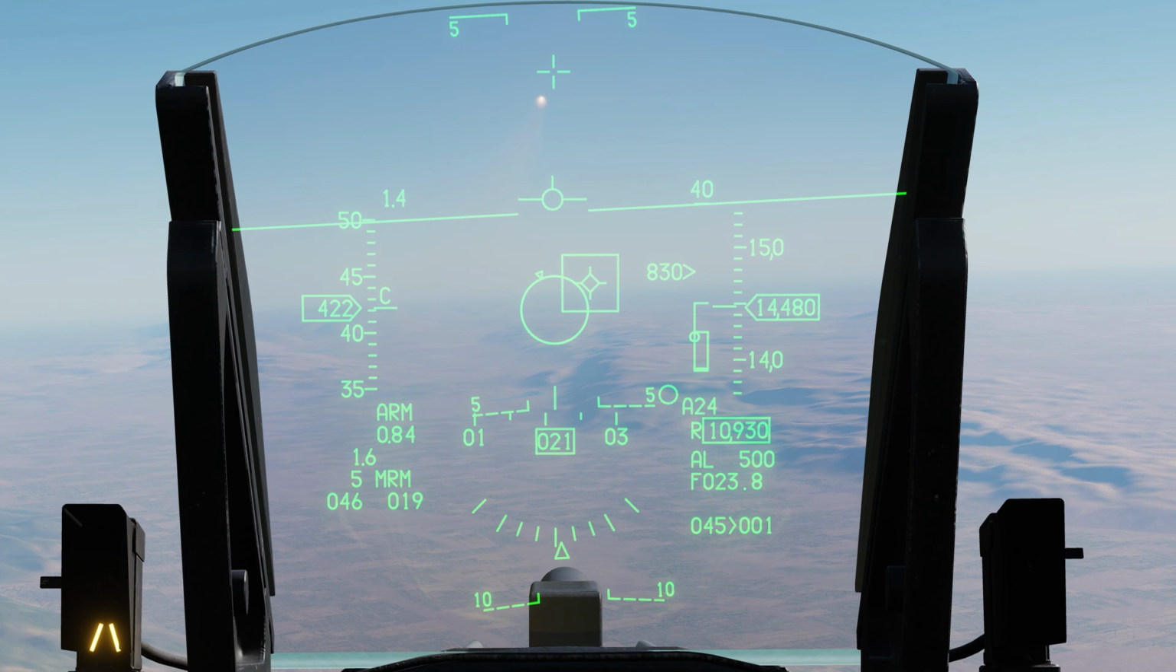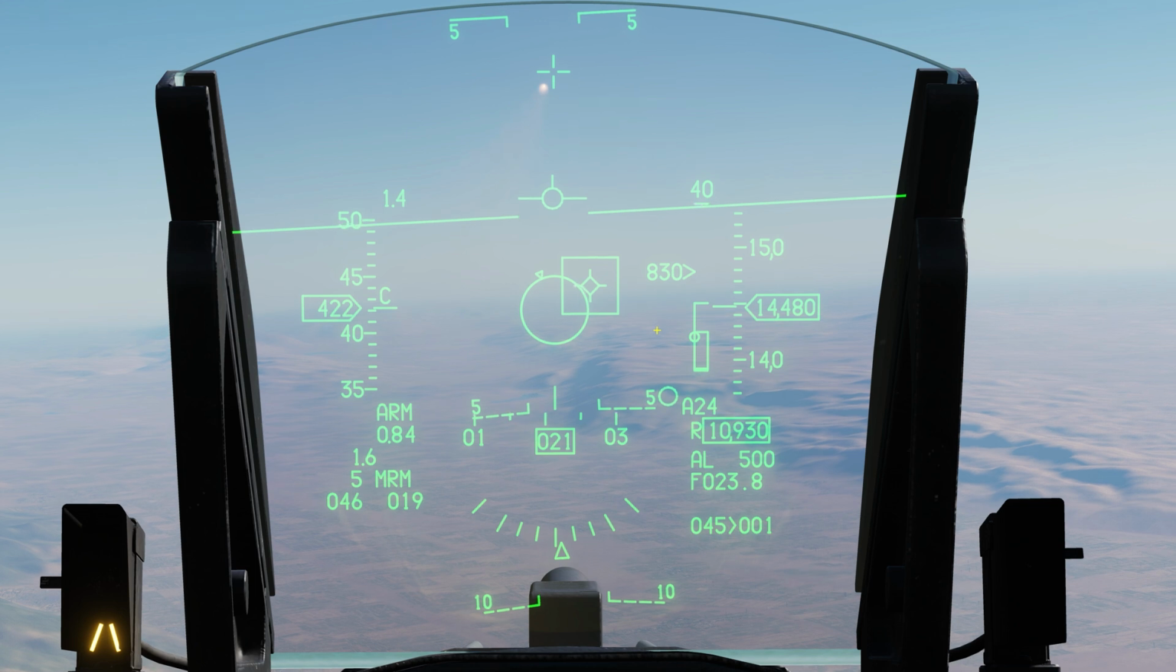Okay, now, what do we get up here? We have an A24. This is 24 seconds until the missile is active. Basically until the missile goes pitbull. Okay, you can now see we have an 830 knots closure. Let's go ahead and unpause.